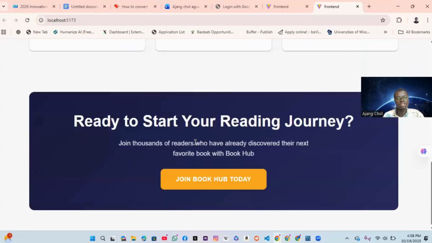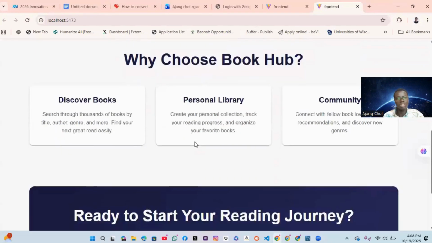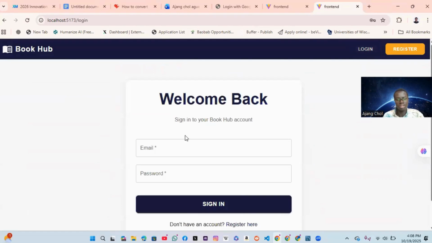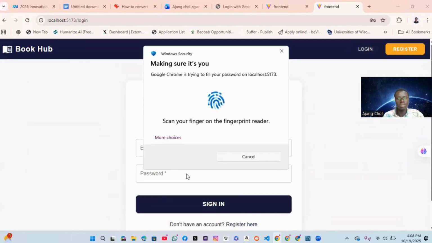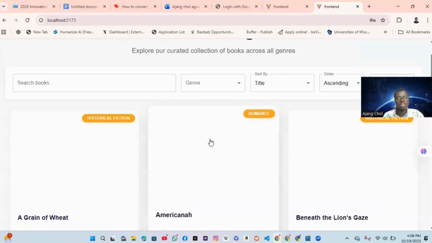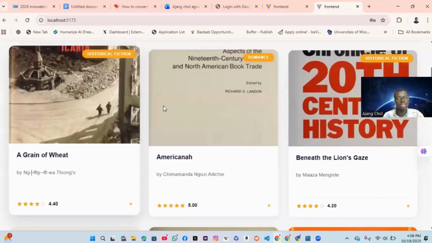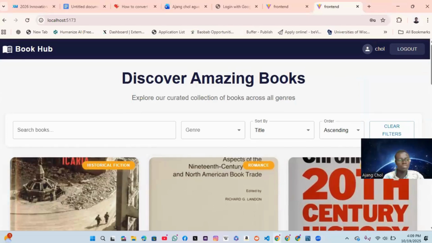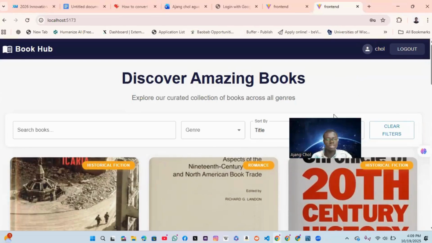This is the home page of the website, and I'm going to first log in because I created an account already. So let me just log in. Now I am logged in and we can see very many books which I got online. In this, we can perform the things which are needed.